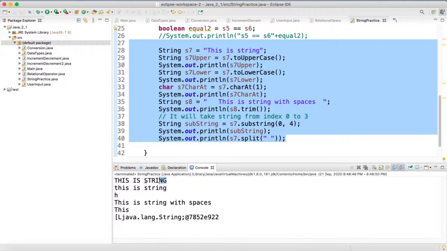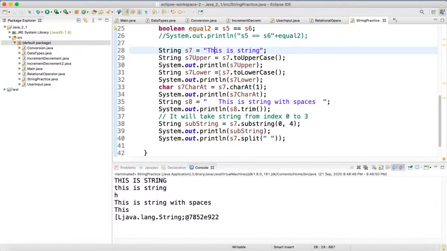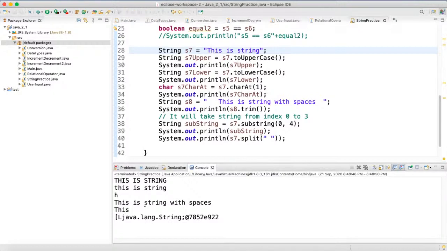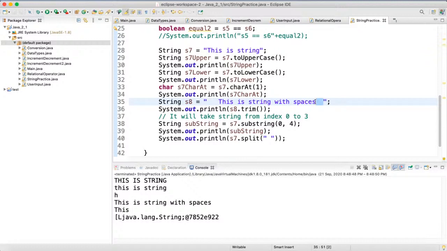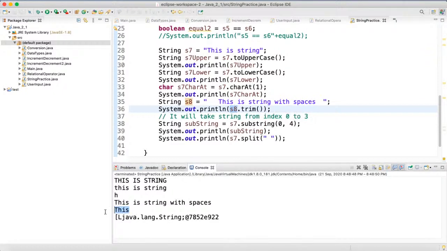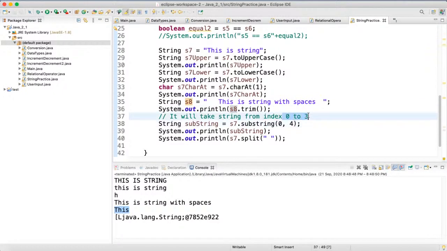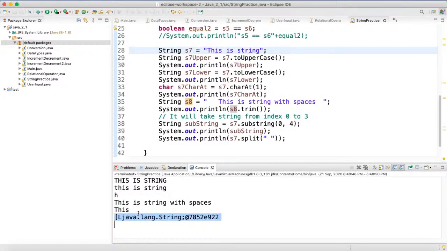So you can see this has converted into all uppercase, and this is how we converted to lowercase. This was the character at index 1: T at index 0, H at index 1. This was a string with spaces at the start or end, which is removed. You can see now there are no spaces at the start or the end of this string. We have trimmed the string. We picked the substring from 0 to 4, so it takes 0, 1, 2, 3, and we got this. And split is giving us an array. We'll discuss the split part in more detail once we talk about arrays.